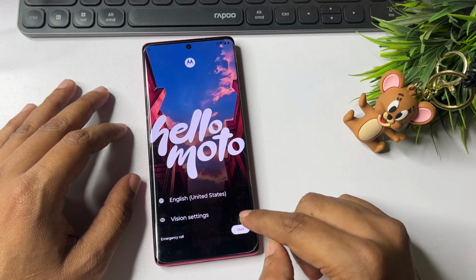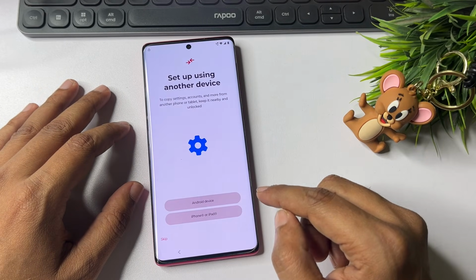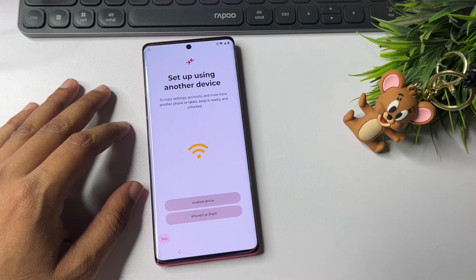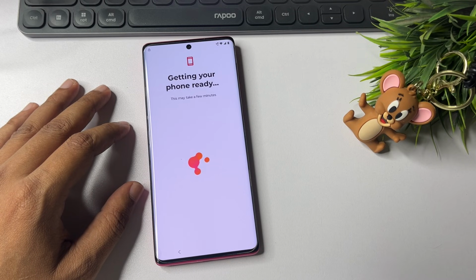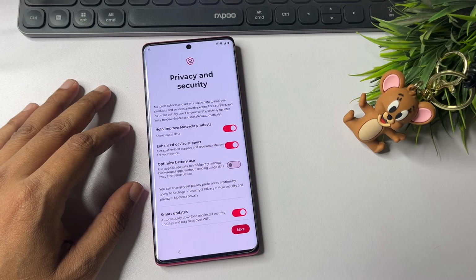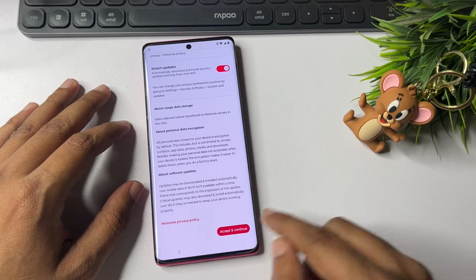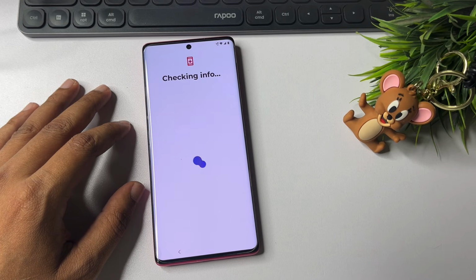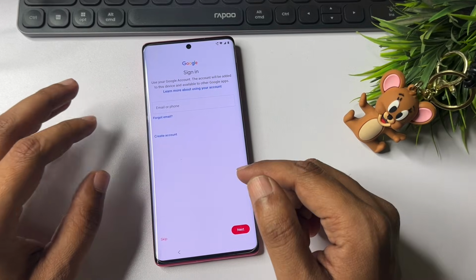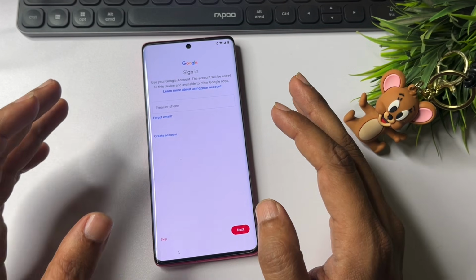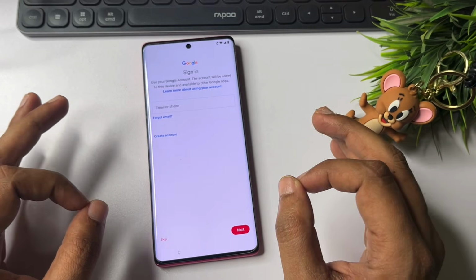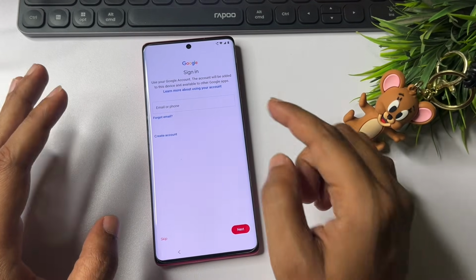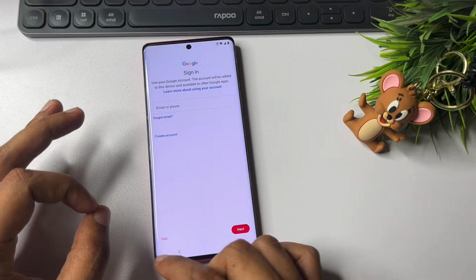Simply tap on the start option again. Now simply tap on skip. Tap on more, accept and continue. Now you can see here, my friend, the skip option is showing. It means your phone's FRP lock has been completely removed. Now you can easily tap on this skip option and bypass this Gmail ID credential page.